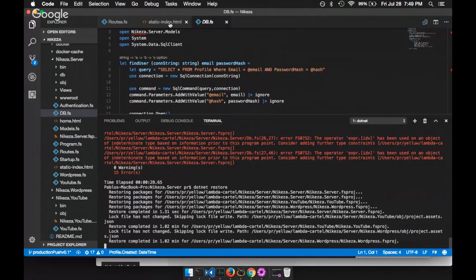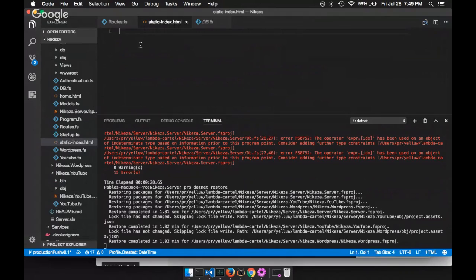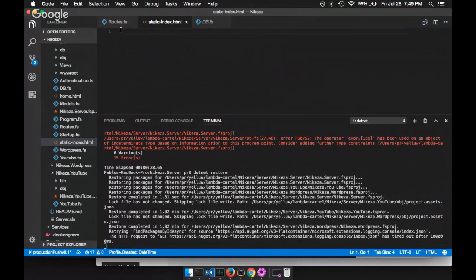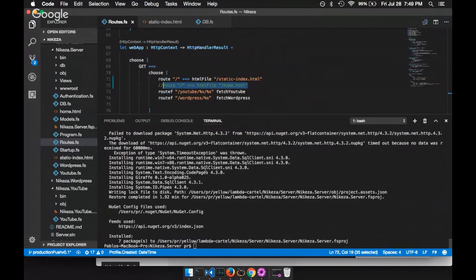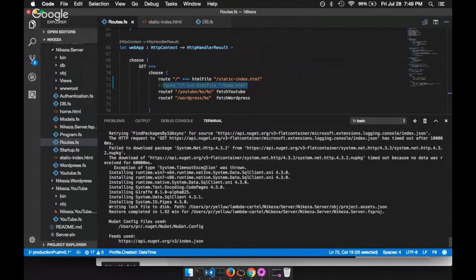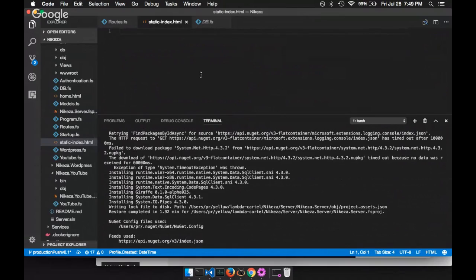So in the meantime, this resource. I created something called static index. Awful name, but I didn't want to add an index file. I went to the routes and commented out the route that serves the home HTML file, which is the file generated from the client side. Exactly. And now I'm going to serve that static index. So the next step is just add a bunch of HTML.